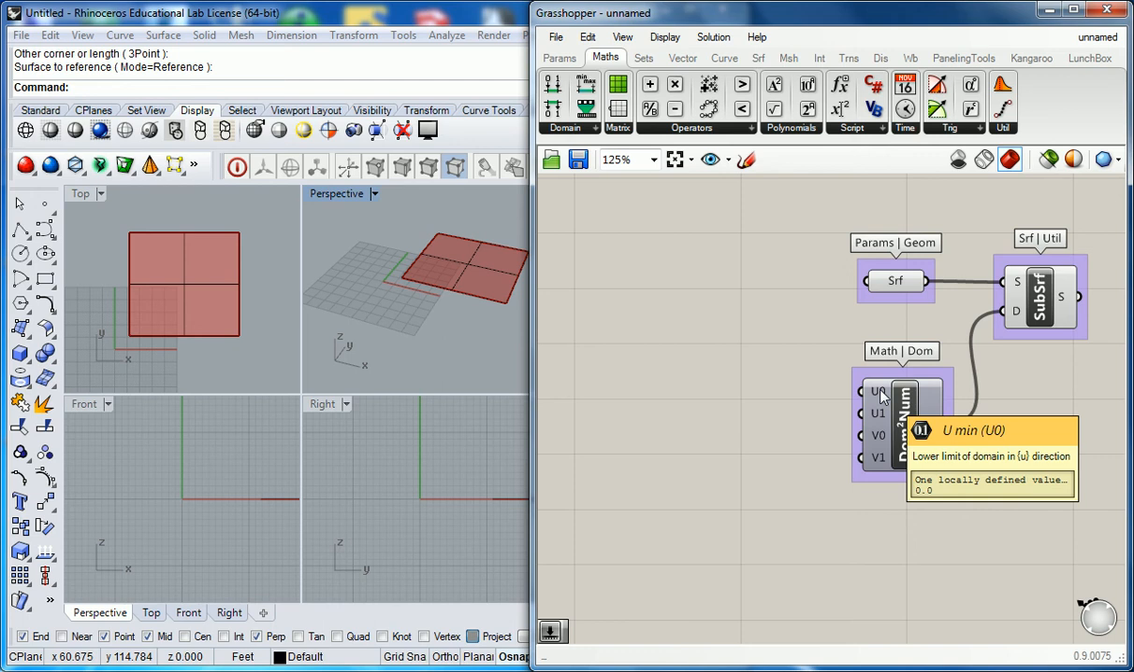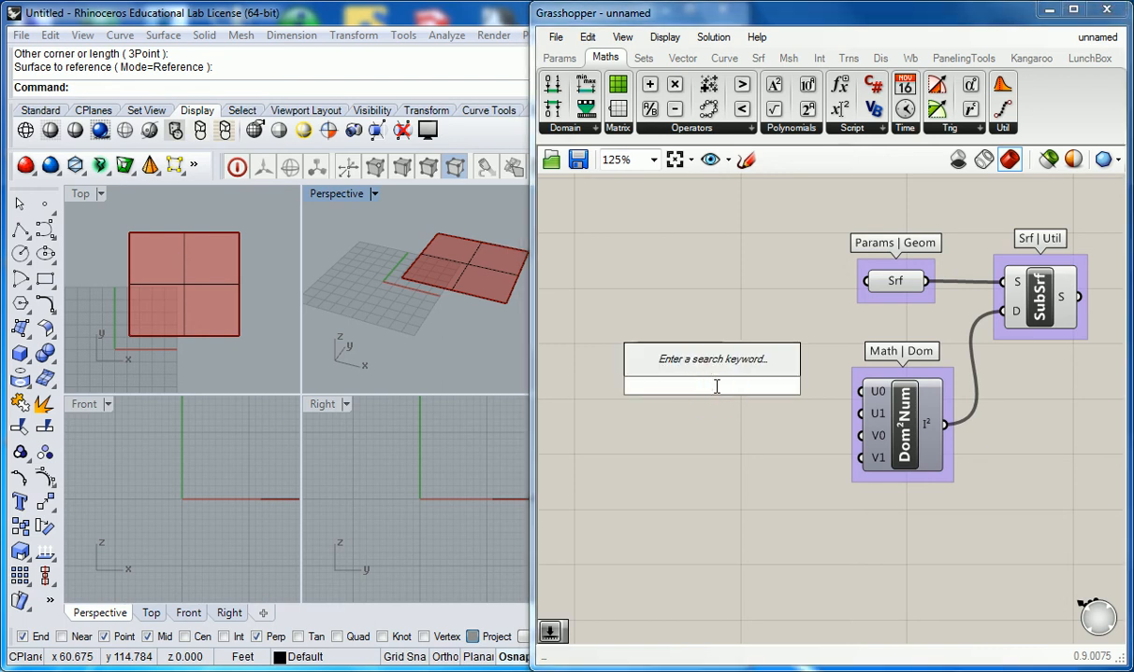Okay, so what we have to do is create a number and start it from either 0 to 1. And that would be a percentage value of 0 to 100% of that domain. Okay, so I'll pop it in and then you'll understand what I'm saying when I'm done with that.